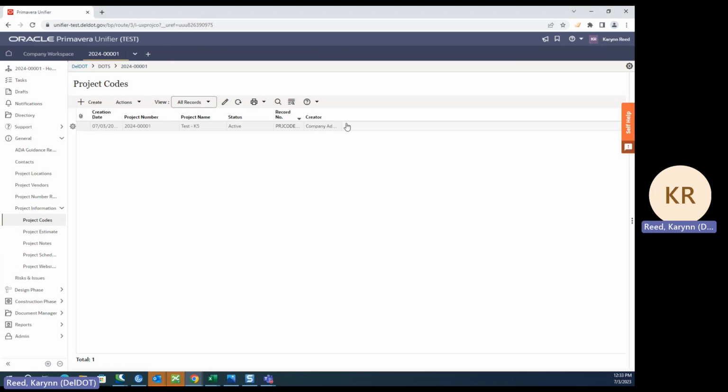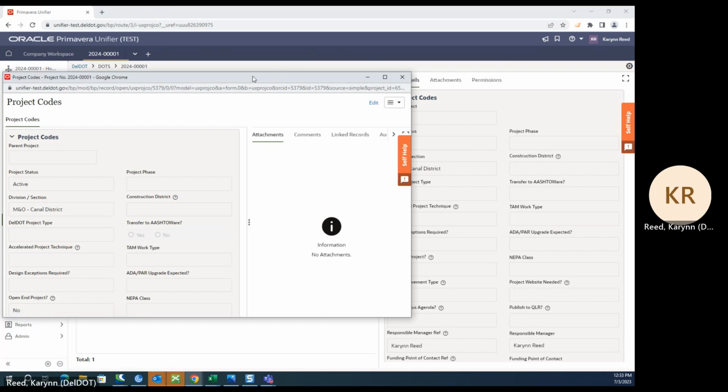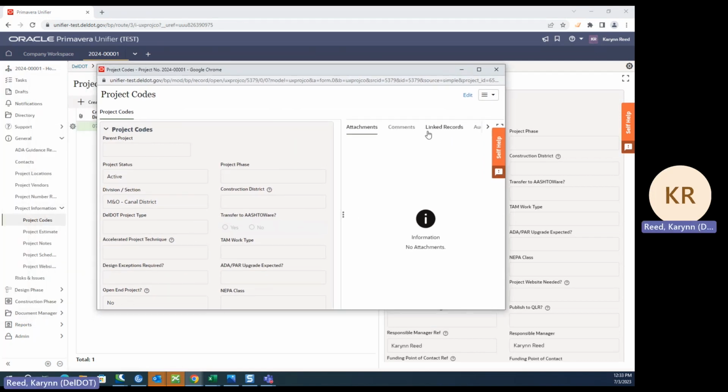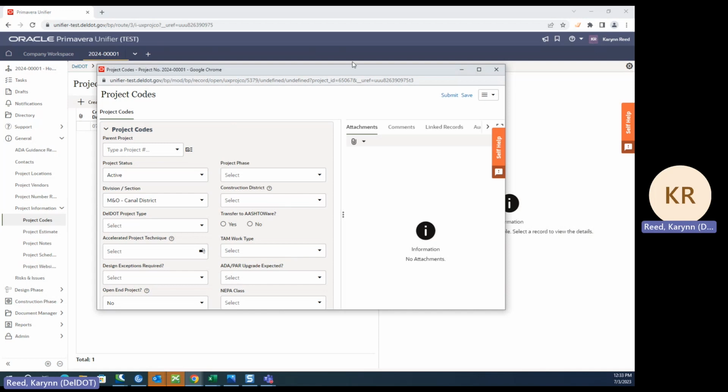Some information, like this record here, if I can open it. I have folks that will say, hey, I can't edit this record, I don't have permission. I just want to point out that some records, like if you do project codes and estimates, there is an edit button right up in the upper right hand corner. That is how you click edit, and that'll be how you edit this information.